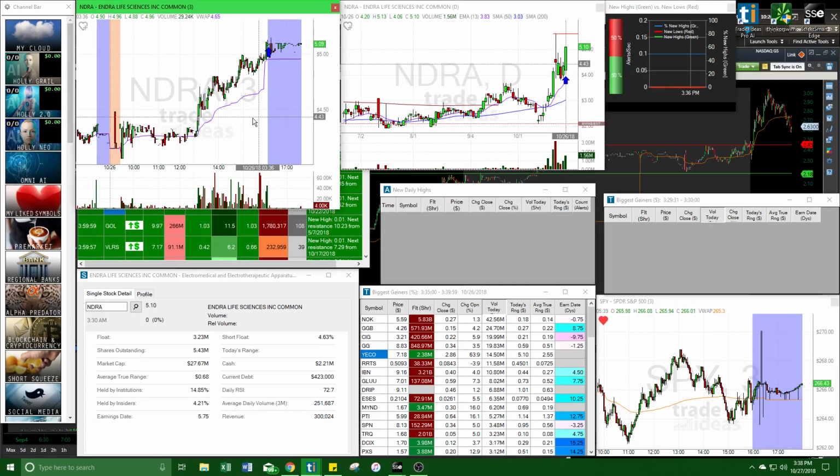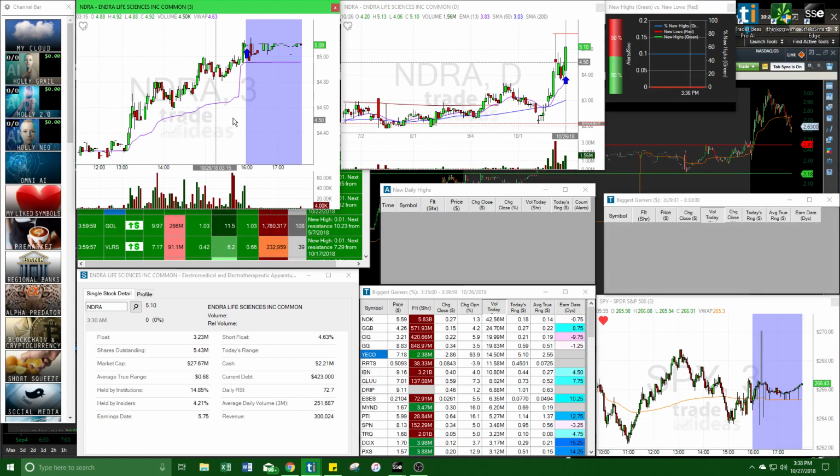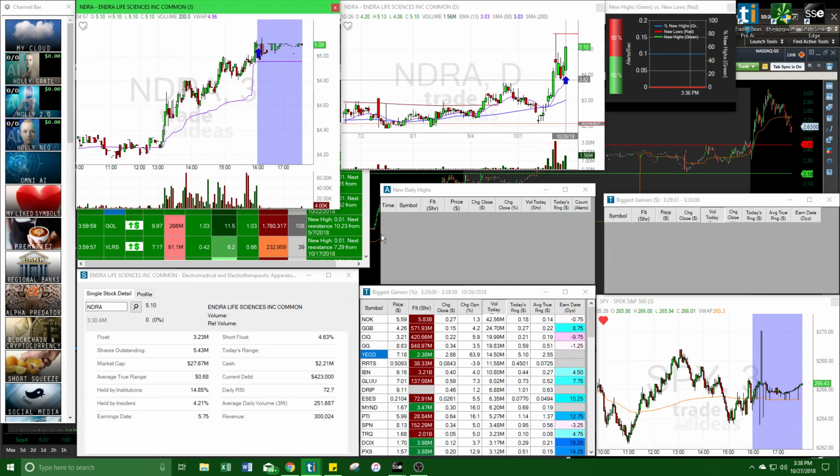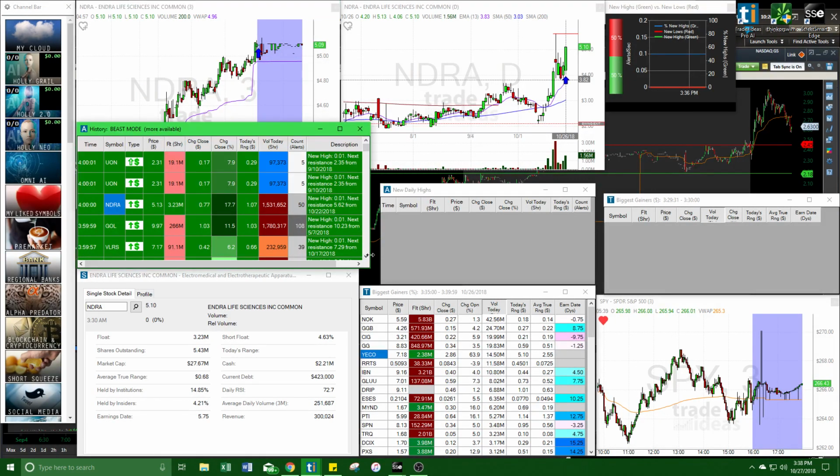You could zoom in if you wanted. The zoom in feature on Trade Ideas isn't the greatest. I feel like it's kind of clunky, but that's my only complaint with Trade Ideas. Trade Ideas is awesome. I highly, highly recommend Trade Ideas for anybody looking to day trade. You want to see what the professionals are seeing.